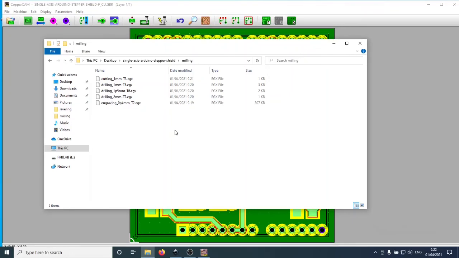Okay, that's it for toolpath generation. In the next video, I'm going to show you how to actually drive the machine.